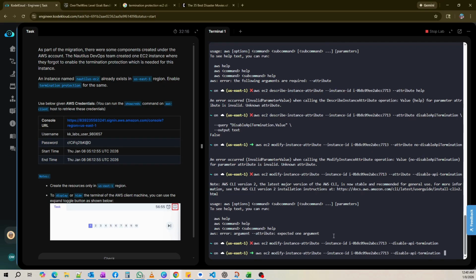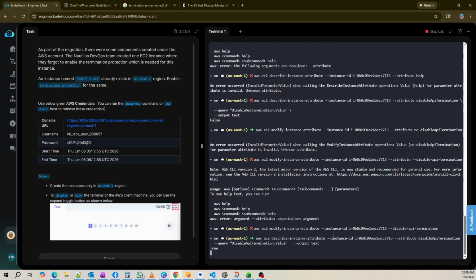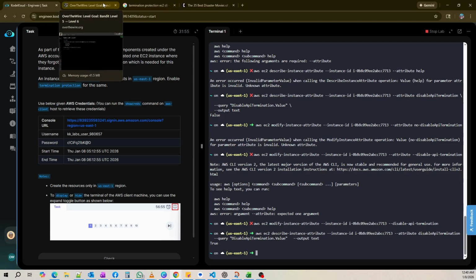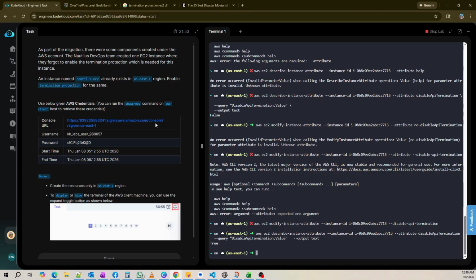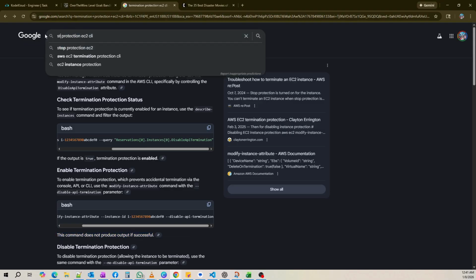Right, so it's not going to tell us anything. However, we ran this, and it should tell us. So it's true now. It was false. And there's another one that was part of yesterday's, which was stop. Stop. Disable. It's a stop protection.